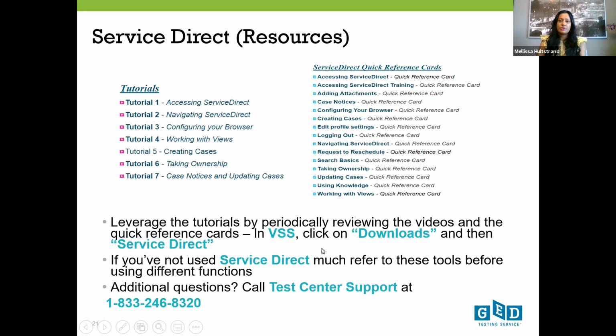To access the resources, you can access them at any time. All you need to do is go into VSS, click on Downloads, and then click on Service Direct. If you had any questions about the Service Direct resources, you can contact our Test Center support line at the number you see listed at the bottom of the screen.